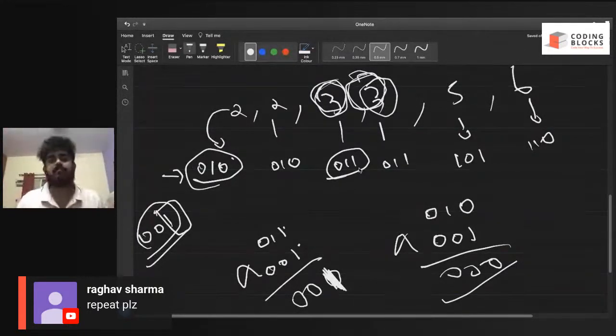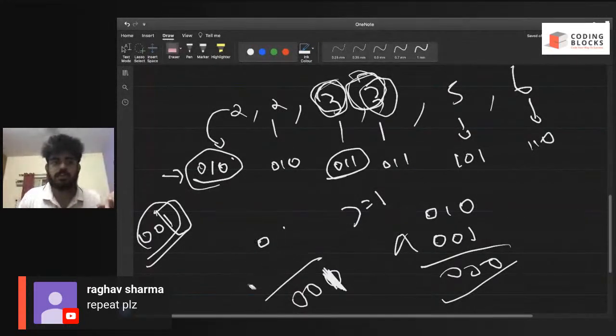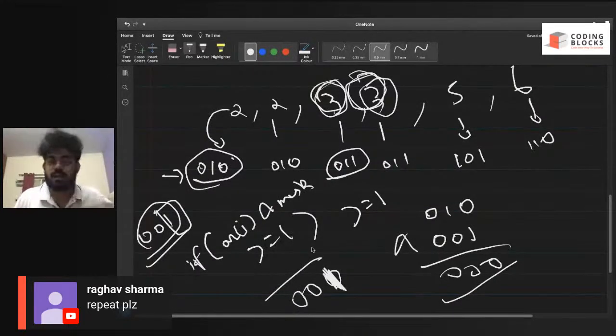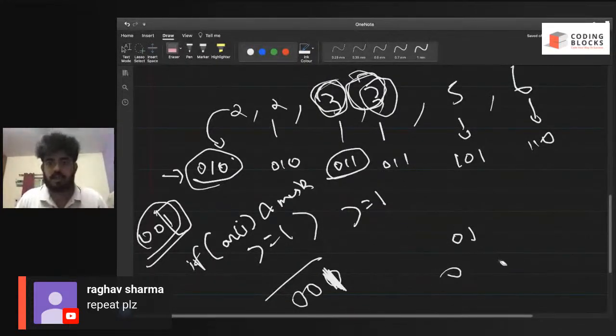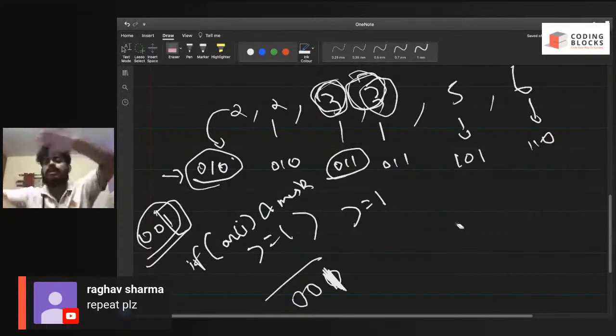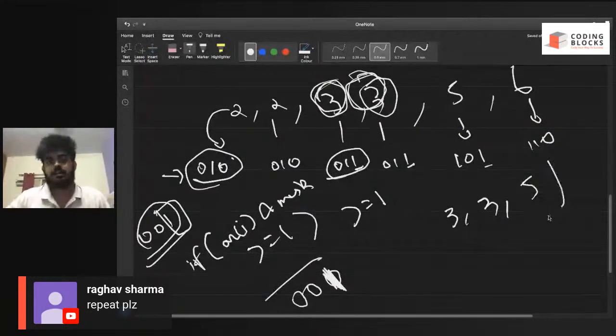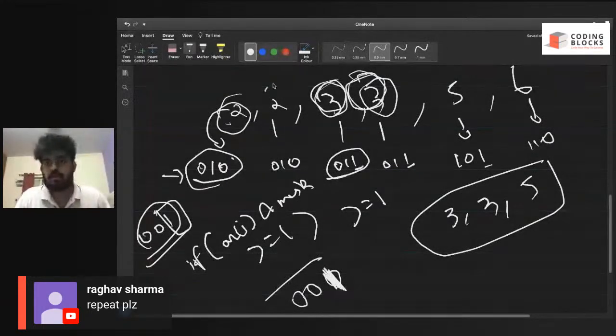Okay, always remember this: greater than or equals to 1. So what I need to say is that if you perform AND between the array element and the mask, and you get the answer to be greater than or equals to 1, then they are of the same group. For example, I am trying to make two partitions. The one which contains this bit as set, so 3, 3 and 5 will come together, and 2 will not come here, 6 will not come here, because these bits are not the same.